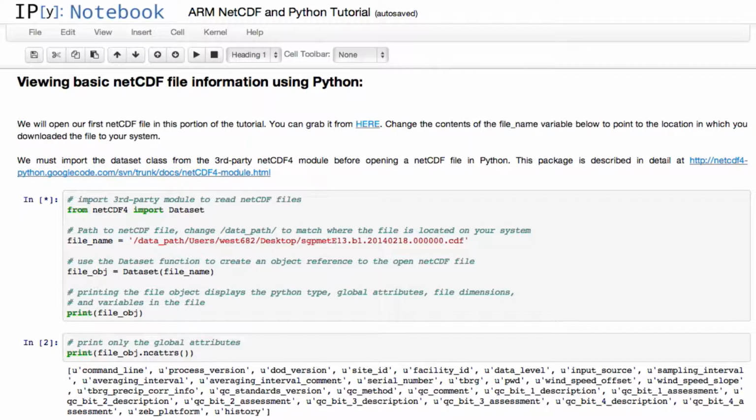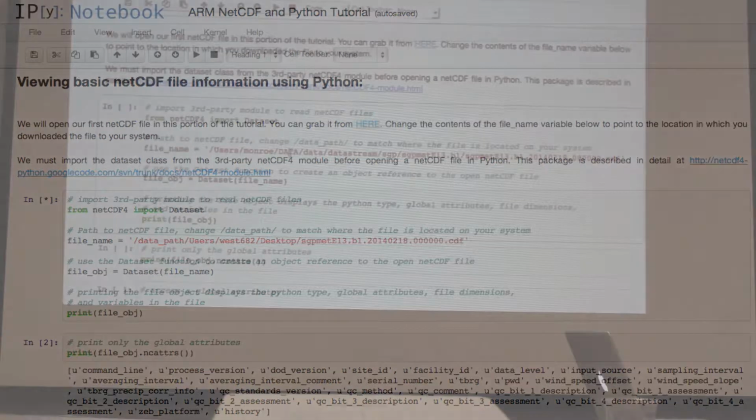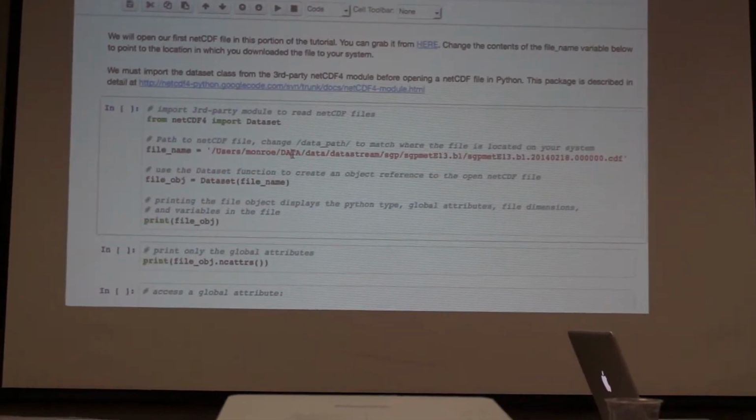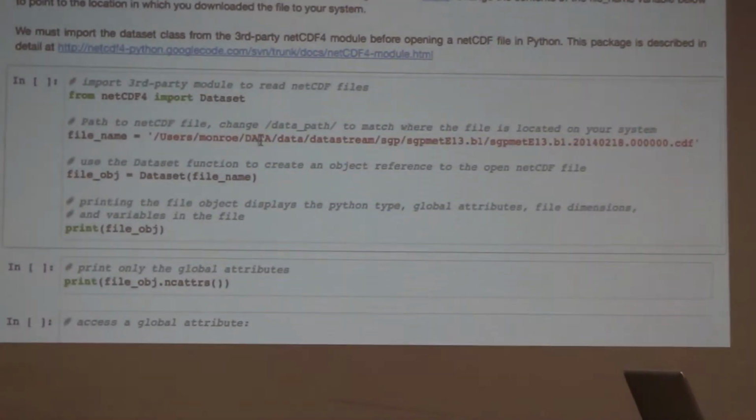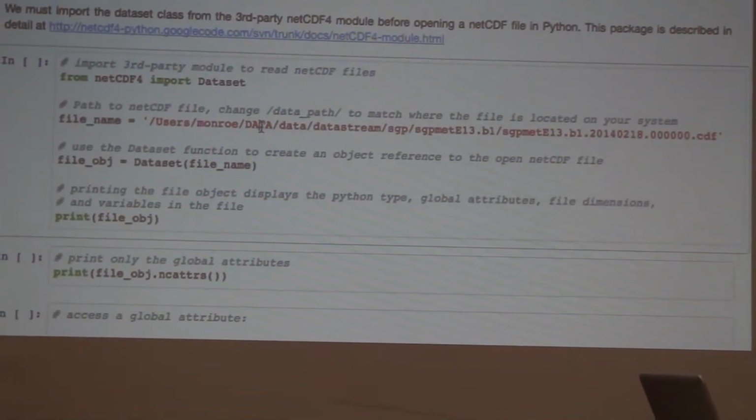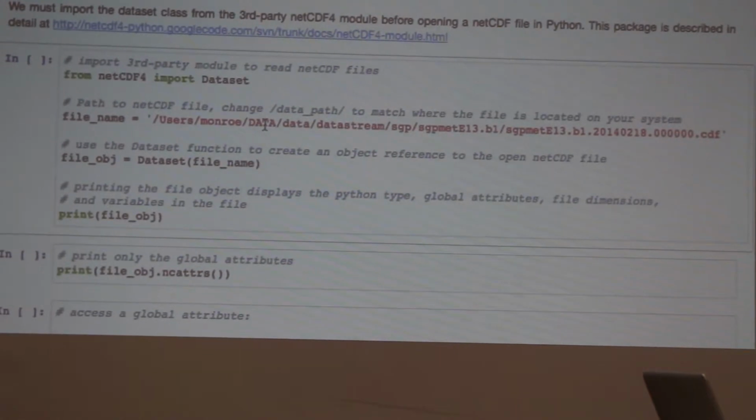So what we have here now is a cell. This is actual code, so you can click in here and make changes to it. I sent out an email before when I asked everyone to download the NetCDF files. This is the first place where you would actually change the path to wherever you downloaded those files. So I hope everybody's done that.